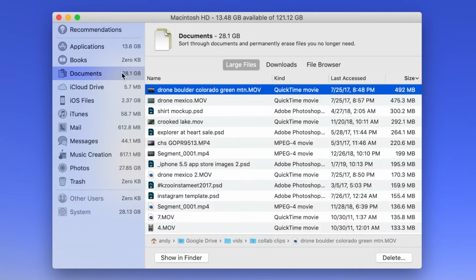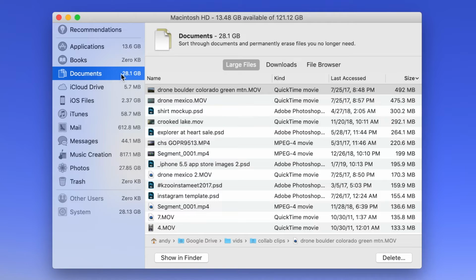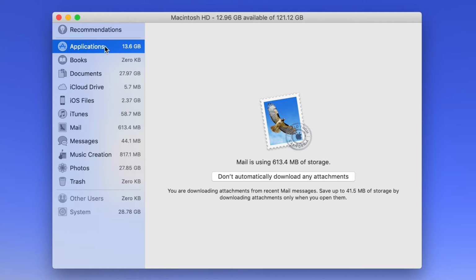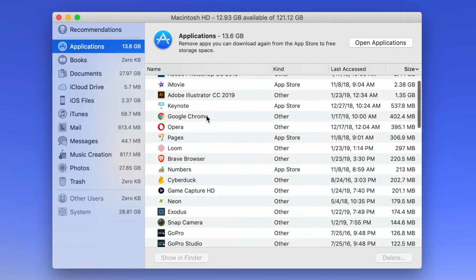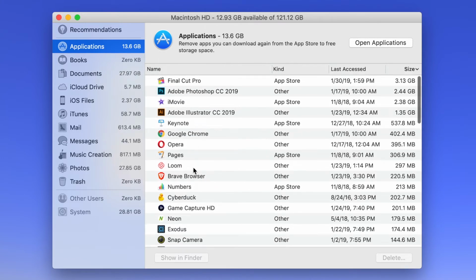But now that we're on this screen here, this is the documents. So I have 28.1 gigabytes of documents. You can also look through here and see what else you have stored on here. So another one you can look at is applications. So you can see what the biggest applications are. And if you don't use or don't need any of these, you can get rid of them.